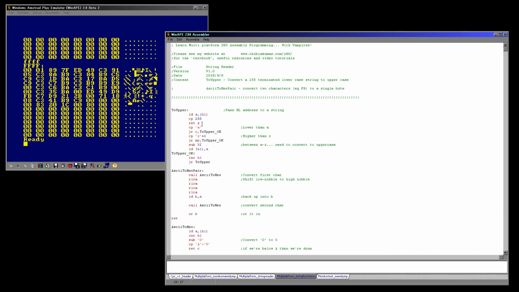Very simple. And so now ASCII to hex pair. So I've written this ASCII to hex function here, which will convert one character to a byte. And all we do here is we shift the bits left, effectively moving the low nibble to the high nibble. We then store it in B. We run it again to get the next character, which will be the lower of the two nibbles. We then OR in what will now be the higher of the two, and then we return back.